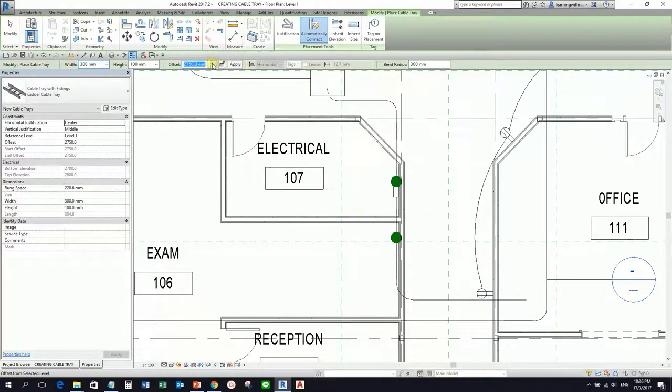Let's say I'll just go ahead and change this one, and use 50. After that, I'm going to pick my cable tray. Let's say I'm going to start here, and then after that, I'm going to pick somewhere here.